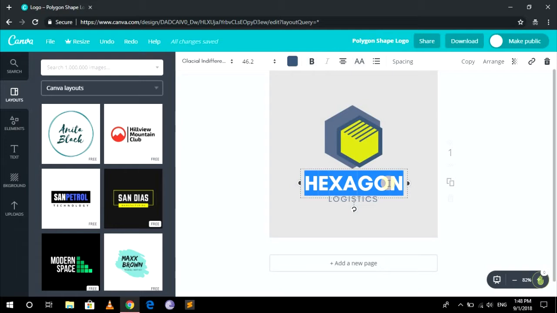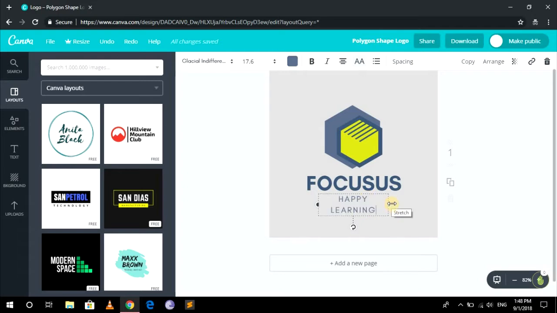I'm going to give it the name FocusUs, and let's rename this with Happy Learning. It goes down there, and I don't want that, so I'm just going to stretch it and make sure it is in the center with proper spacing. This looks okay to me, and I'm just going to change this a bit.